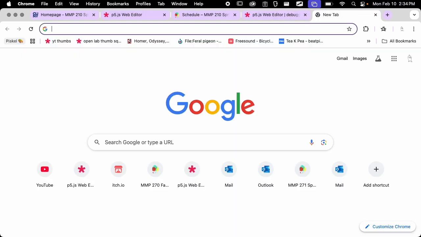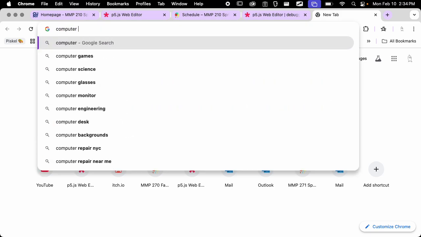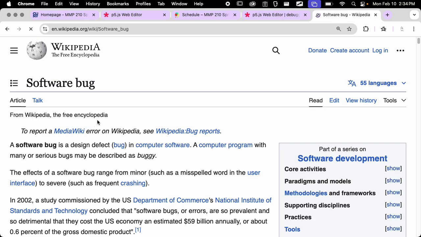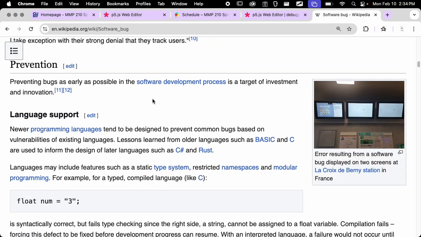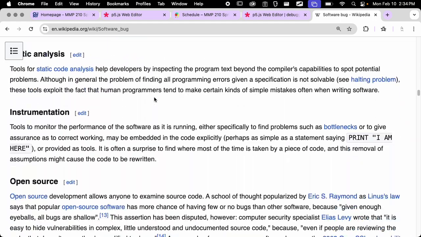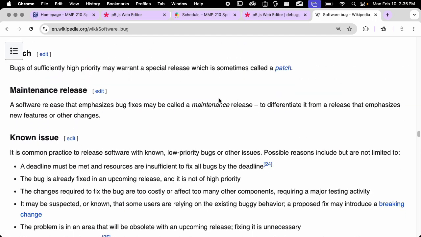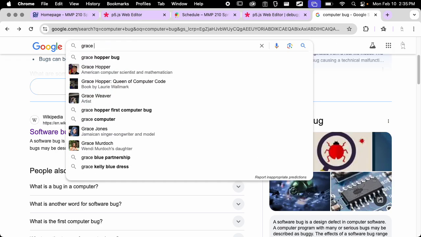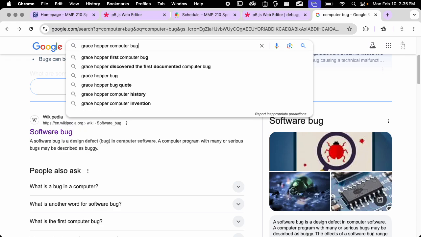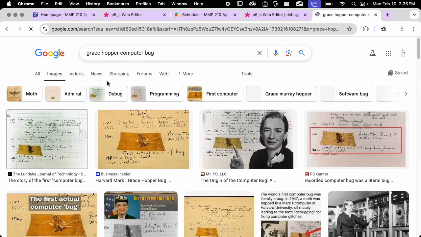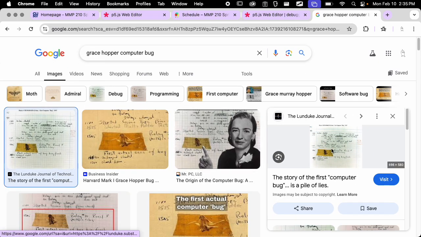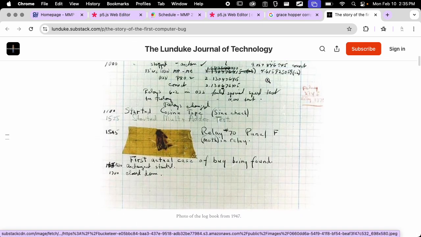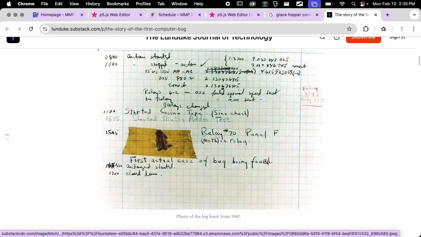The term computer bug comes from a computer programmer named Grace Hopper. If we look this up, we'll see an image probably of... I don't see it. Let's try Grace Hopper computer bug. Okay, there you go. So this image here is the first computer bug, and this is from 1947.